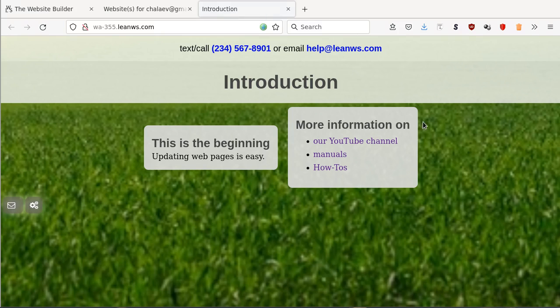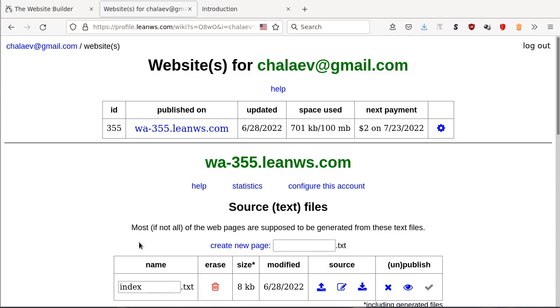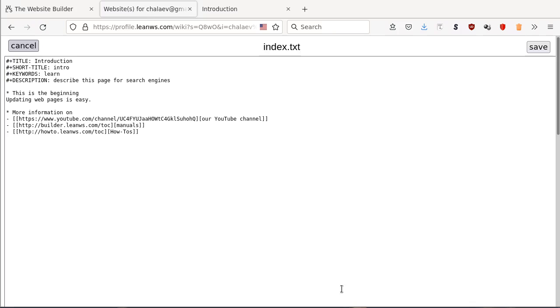This is a minimalistic web page, simple background and business header. It has a phone number, which is a link, and an email. Let's go back and change it a little bit. There are two text blocks here. Each text block begins with an asterisk symbol at the very first position of the line, followed by a space and the title of the block.